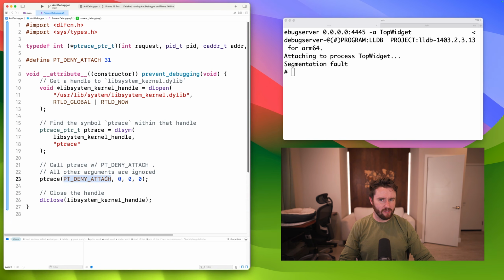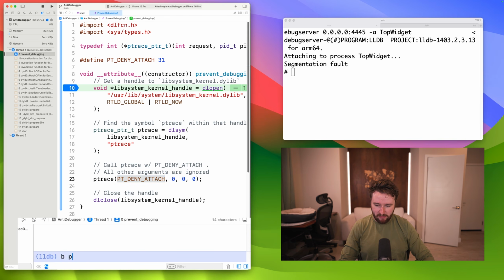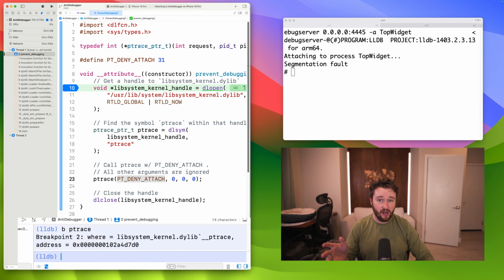Now, how do we work around it? Well, there's one easy weakness to this function, which is that it only blocks the debugger after it's been called. So if I put a breakpoint anywhere before that call and then rerun, we'll see that the debugger attaches just fine. And this gives us a lot of control to actually circumvent that ptrace call later. There's a bunch of ways we could do that, but probably the easiest is to just set a breakpoint on ptrace itself.